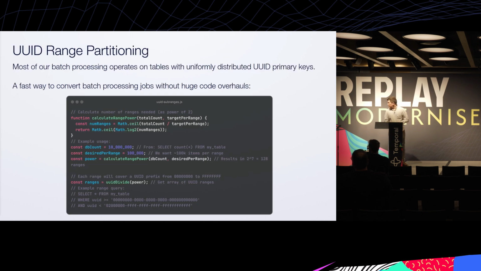Another thing we've done that's been pretty useful is this technique called UUID range partitioning. We've got a lot of ETL jobs that run on a particular schedule. We use these for things like reporting information to our partner banks, where we generate huge files and upload them to an FTP server or something like that.